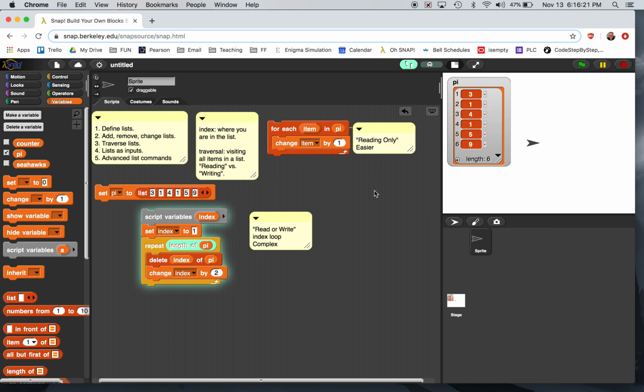So that's indexed to 1. It's going to delete our first item. And let's pause right here if I can catch it. Notice how index was 1. We deleted the first item. But now we've gone and added 2 to our index, which means instead of deleting the 4, which is what we want to delete, we've skipped from 1 to 3.